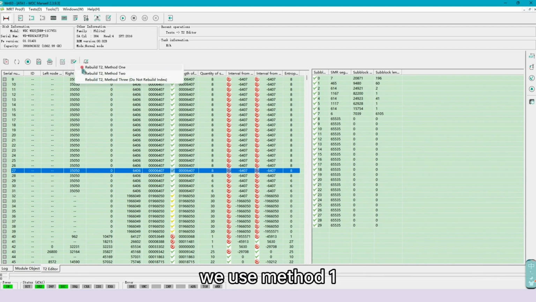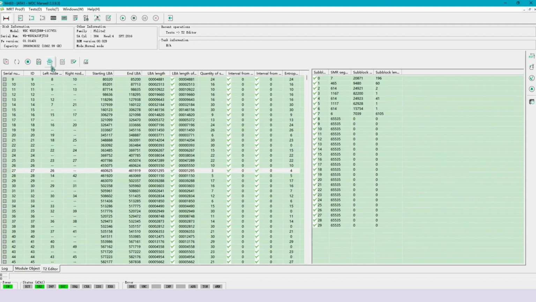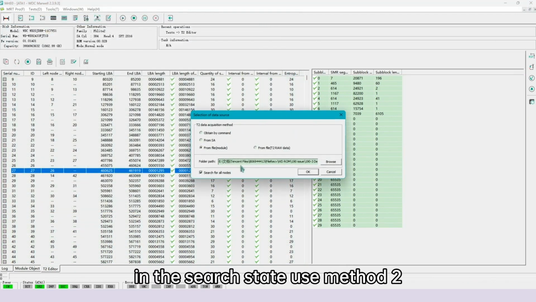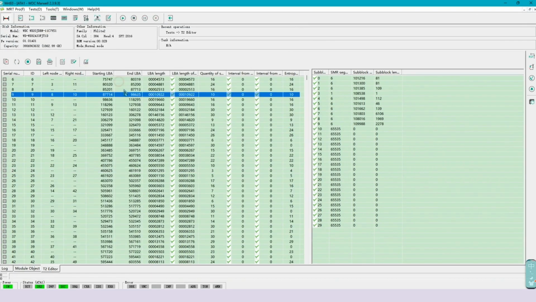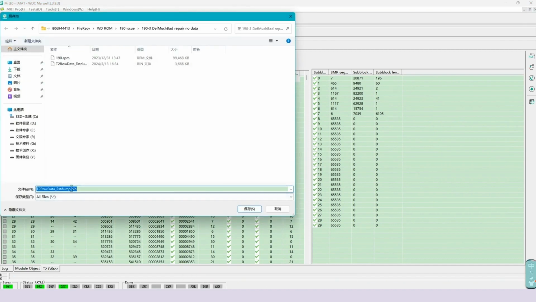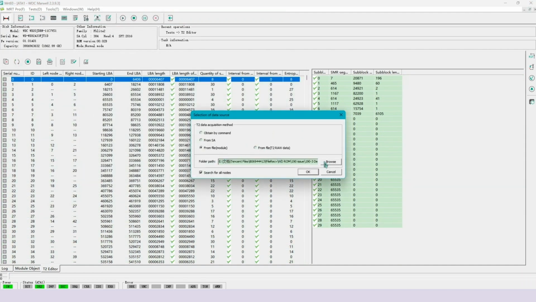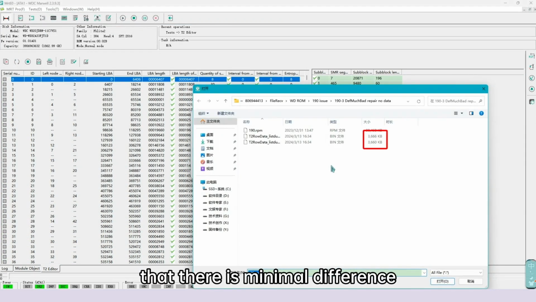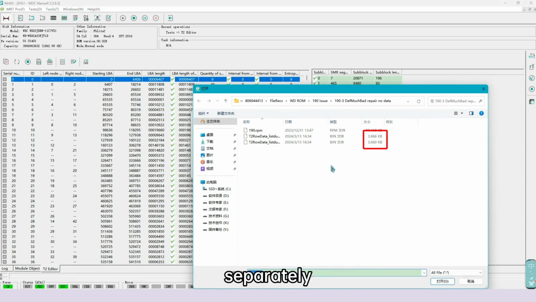We use method 1. Save it as dump file 1. In the search state, use method 2. Save it as dump file 2. Observe the file sizes and find that there is a minimal difference. From here on, we only need to confirm the partitions and files separately.